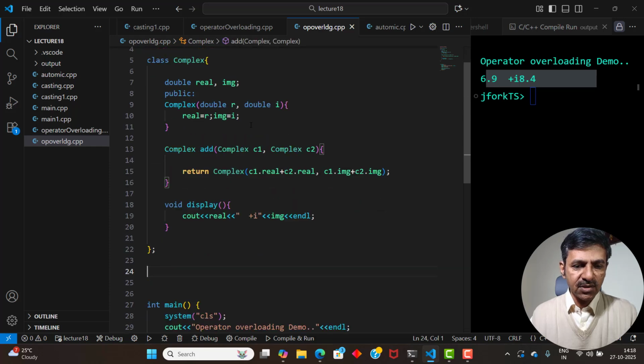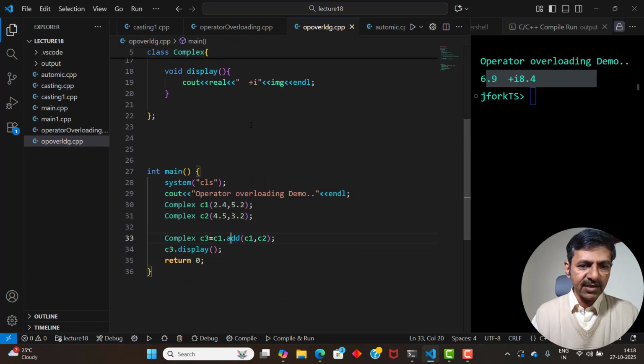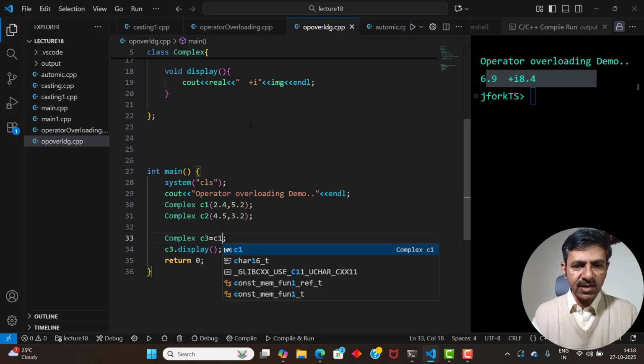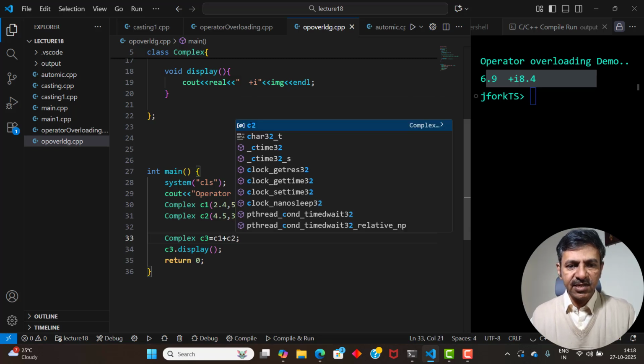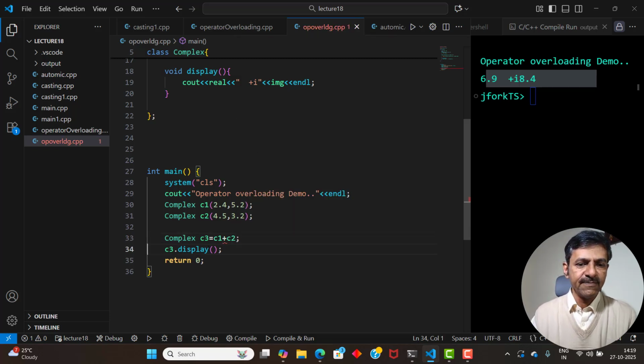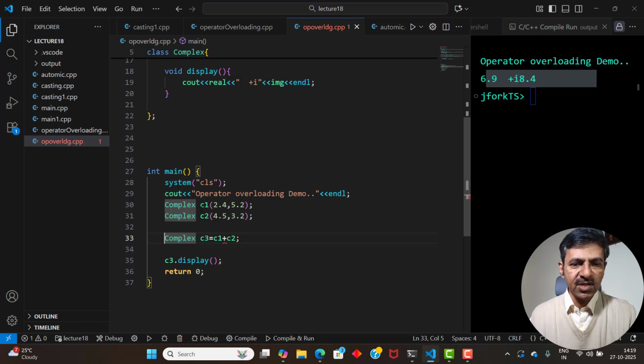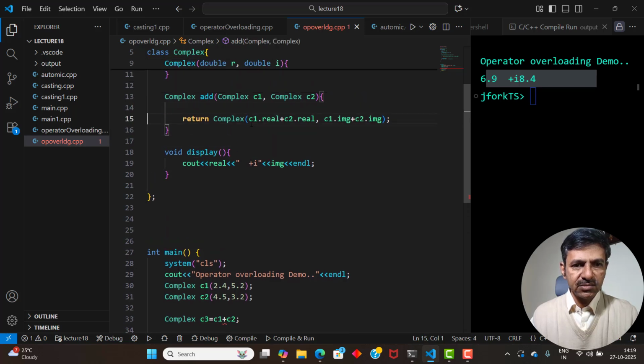Now what if I wanted to use a syntax like this? Suppose I want to write just as I would use basic data types. I want to write an expression like this: C3 equal to C1 plus C2. I should be able to do this kind of thing, right? So this would be more meaningful. That is, the user defined types are added just as you would add the basic data types like int, char, float, whatever.